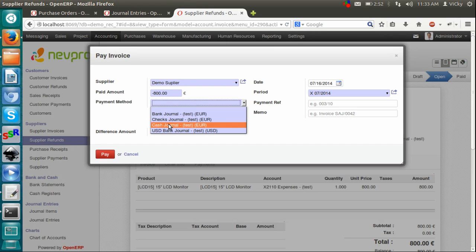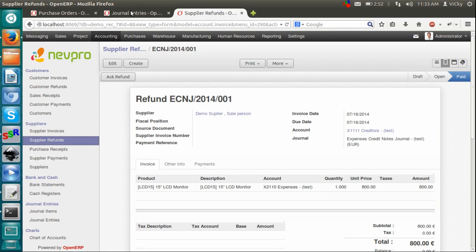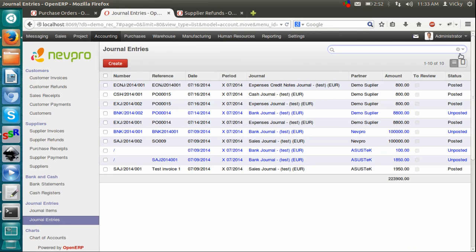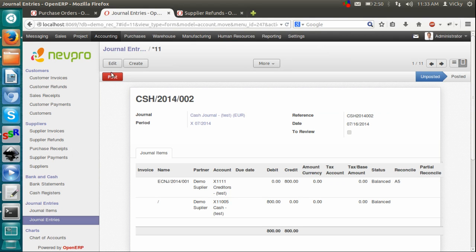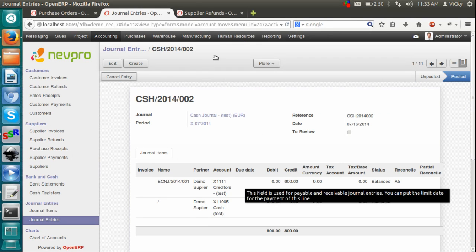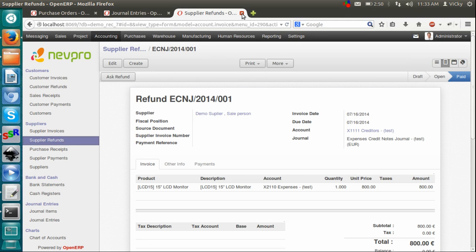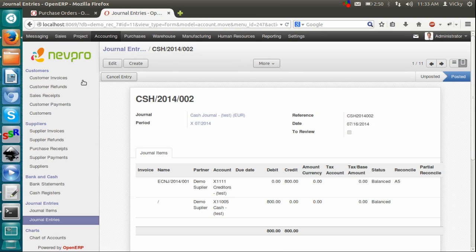We are paying this, or this is a refund amount, that's why the paid amount will come with a minus sign. It's a negative amount. We are paying this in the same period. So after paying this, you can see in the journal entry, it will create a negative amount entry over here. Demo supplier cash journal, so I'm marking it as posted. So this was the reverse effect which we have created. The same goes for the customer too. If I'm creating a customer invoice, then customer payments and customer refunds, everything is the same in customer too.